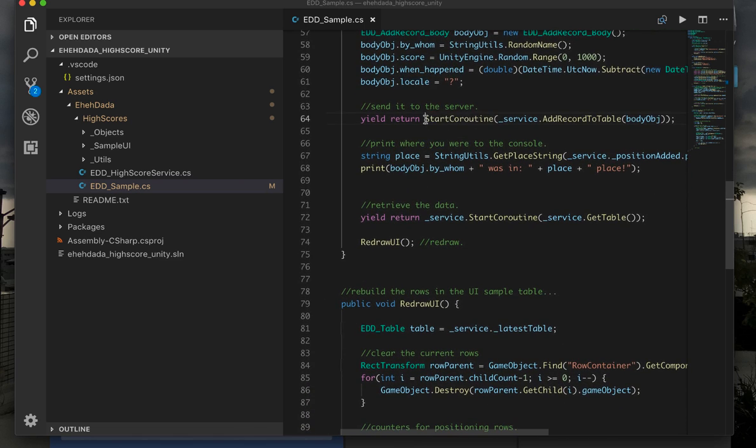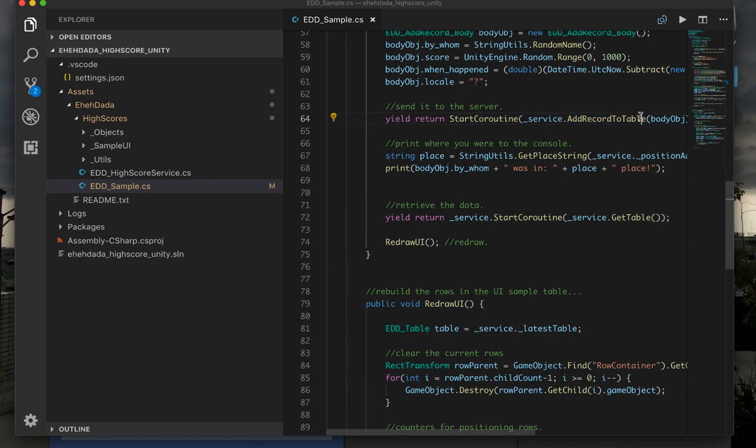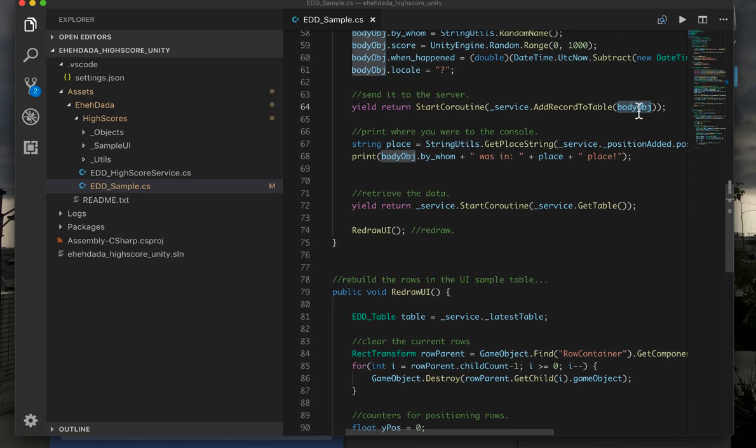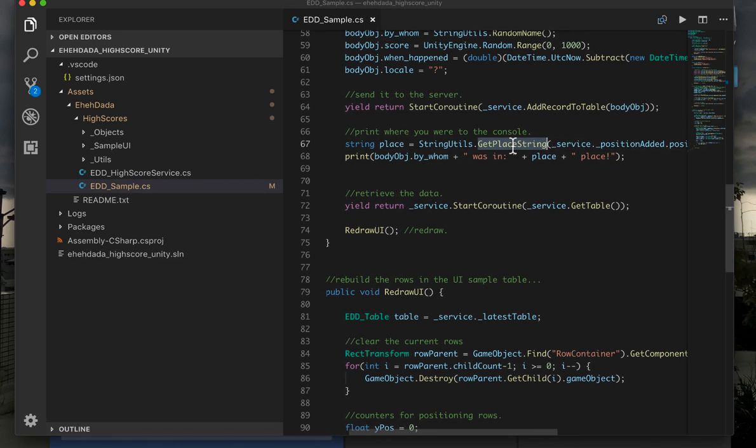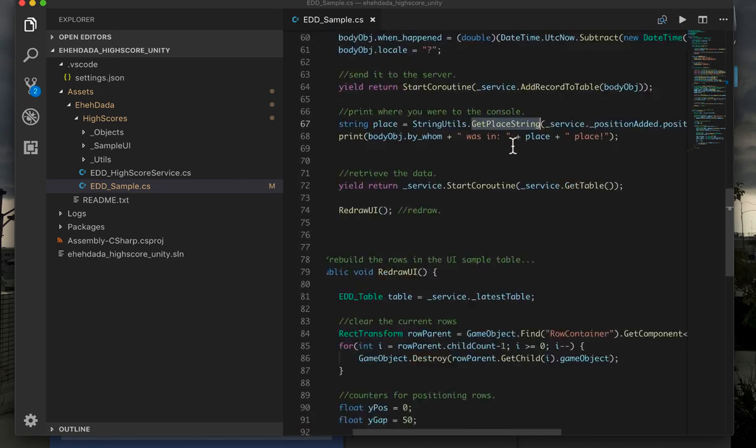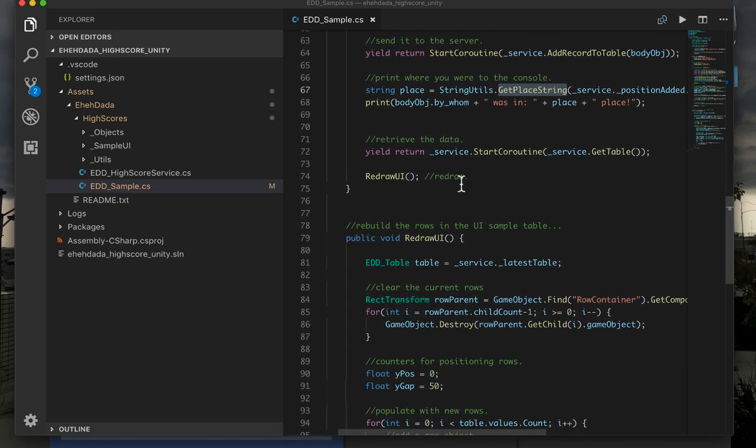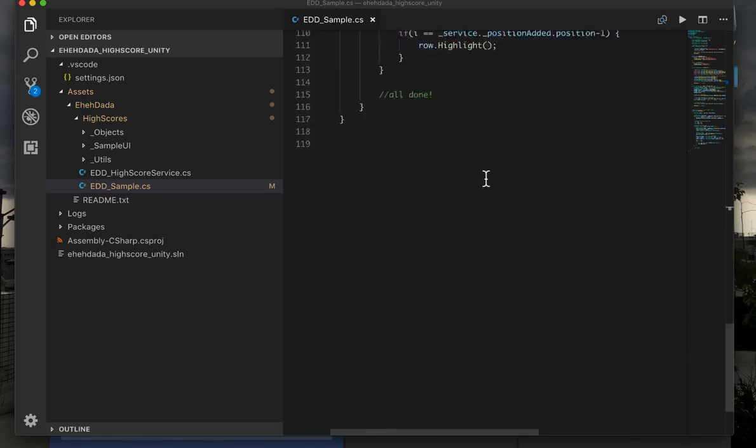So then you start the coroutine and add a record to the table and use your body object, and it'll send it for you. There's a little convenience method here, add get place string, which will just get first or second from the index 0 or 1. And then we get the table again and redraw the UI again, and that's how that works.